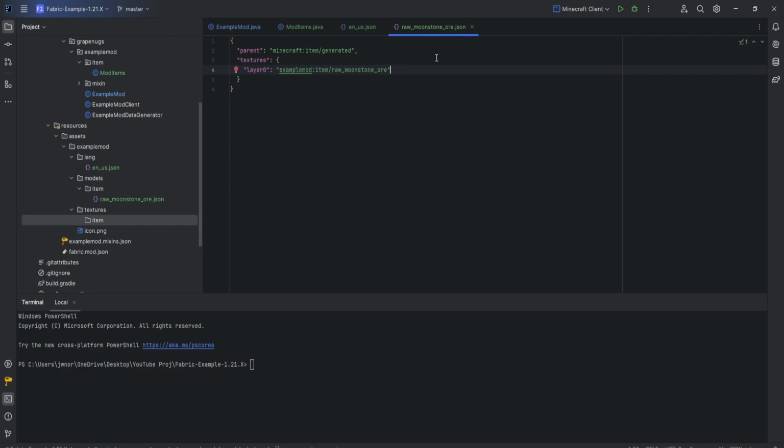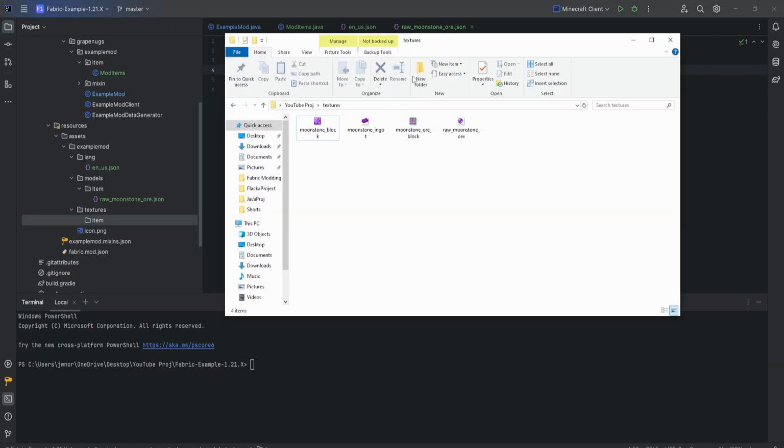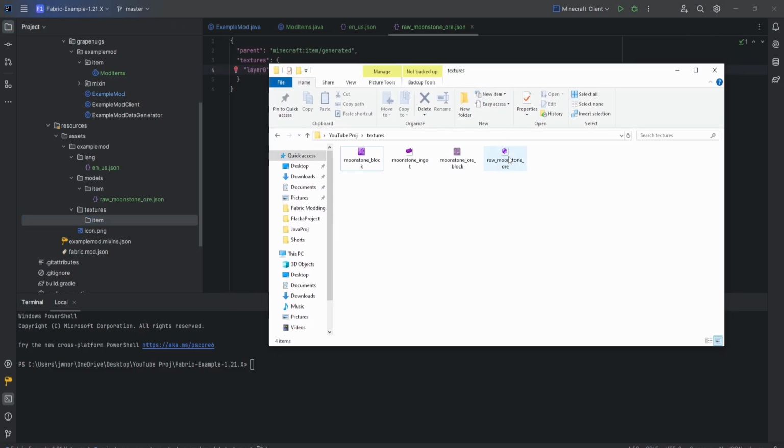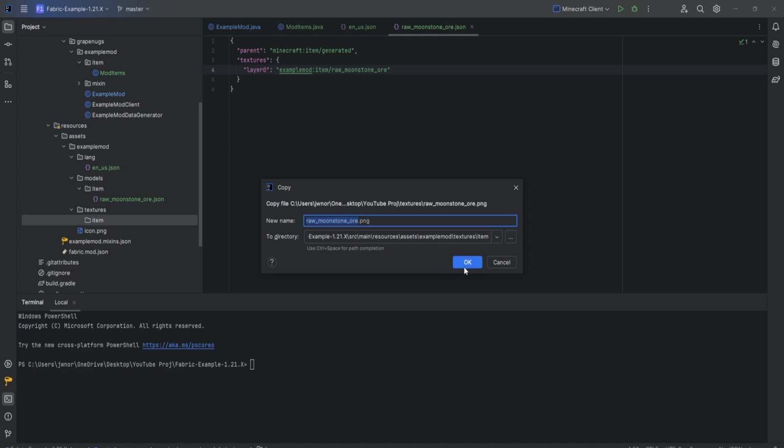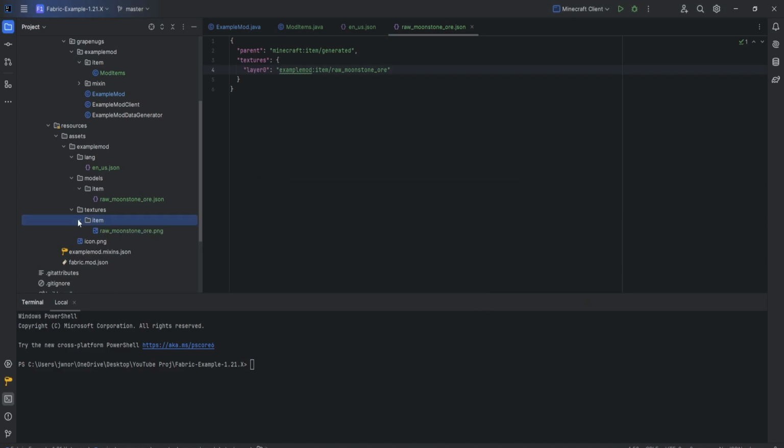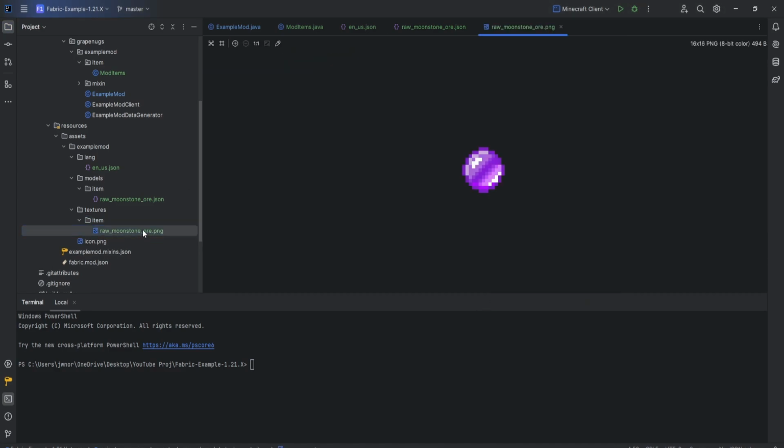So what I'm going to do is I'm going to add these textures to the item folder down here right now. You can find these links in the description below, but I'm just going to add the raw moonstone ore for now, and then hold control so that it copies it to the folder. I don't want to actually move it. I want to copy it here. Hit OK. And now we can see raw moonstone ore is right here. That's the texture that we have created for it.